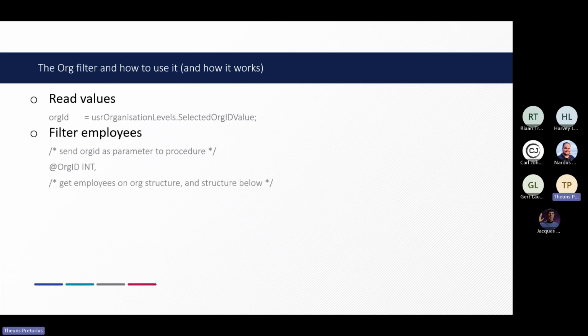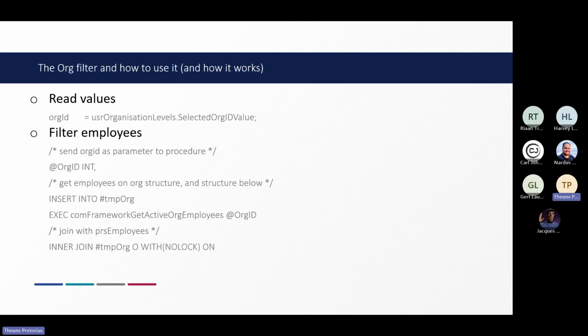Then you get the employees in the org structure and the structure below the org node that you've selected. So the same way you filter subgroup employees, there's a procedure called get active org employees. If you send it the org ID, it will return all employees in that org and orgs below that org. Then you join, and this is just an example of PRS employees on the employee ID. Sorry, that's not PRS employees because then it will be ec.id. Okay, but that is basically the gist of how you use the org filter.